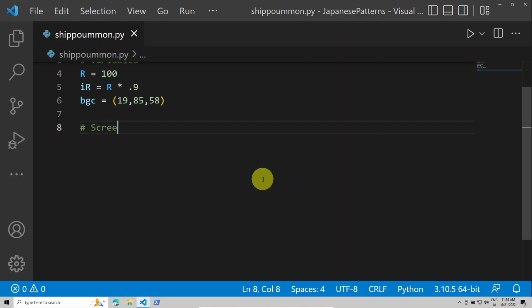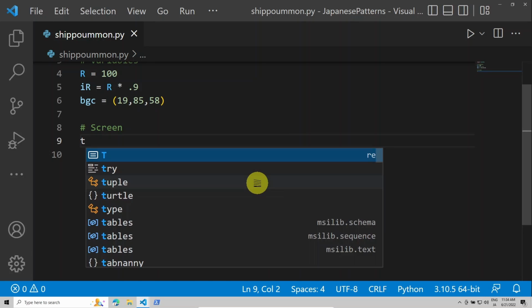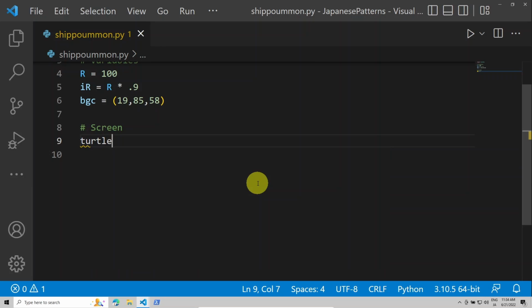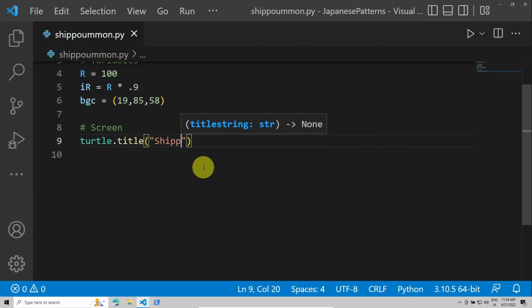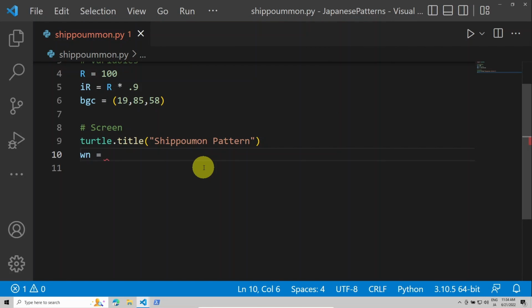So I'm just gonna go down and create my screen. Let's have an area for a screen. For that, I'm just gonna give the turtle a title. So turtle dot title, I'm just gonna call it shippou-mon pattern if you want, and I'm gonna call the screen WN, and it's gonna be turtle dot Screen with the capital and brackets.